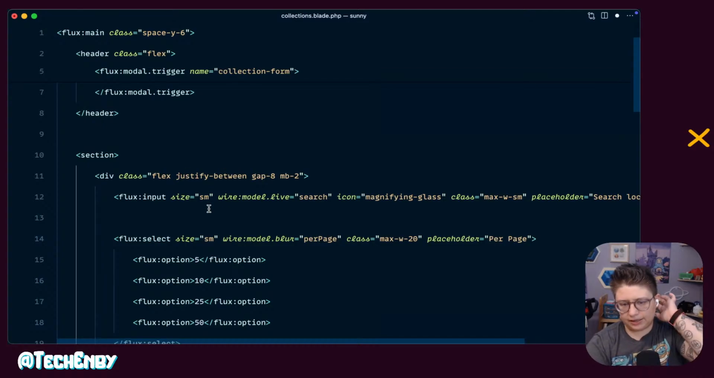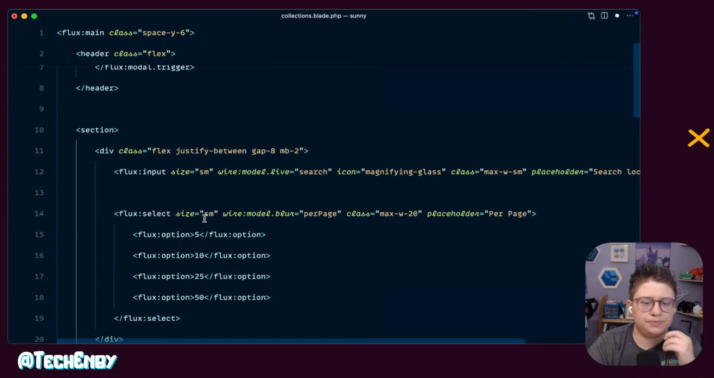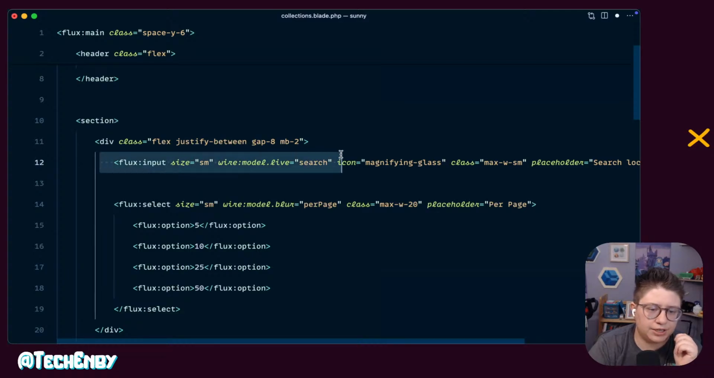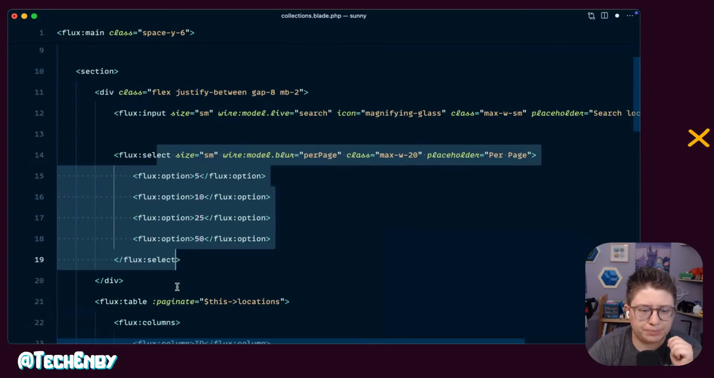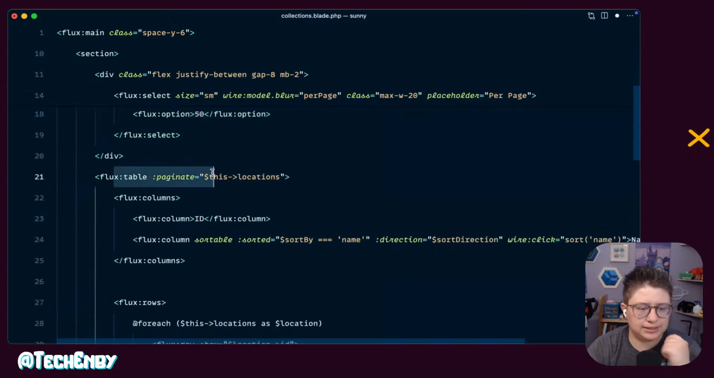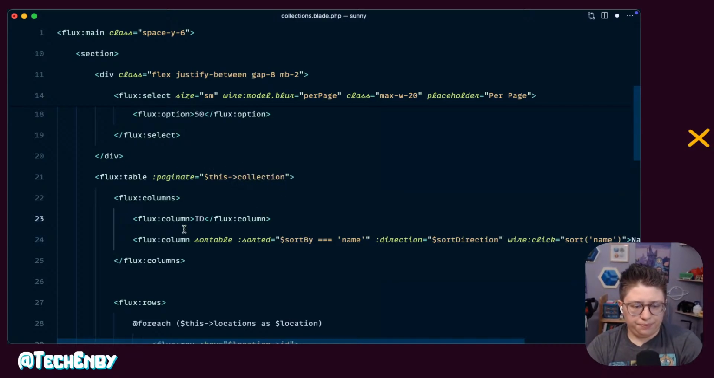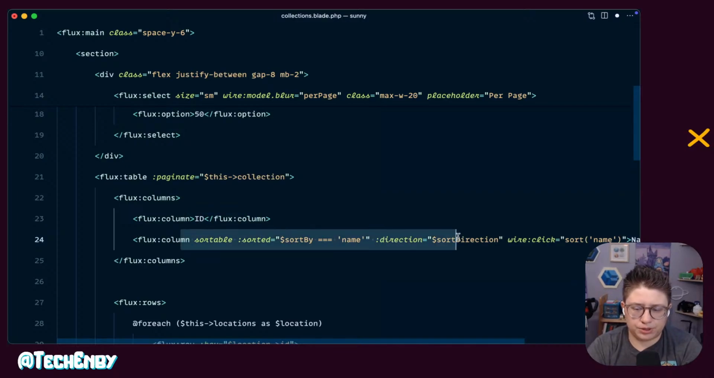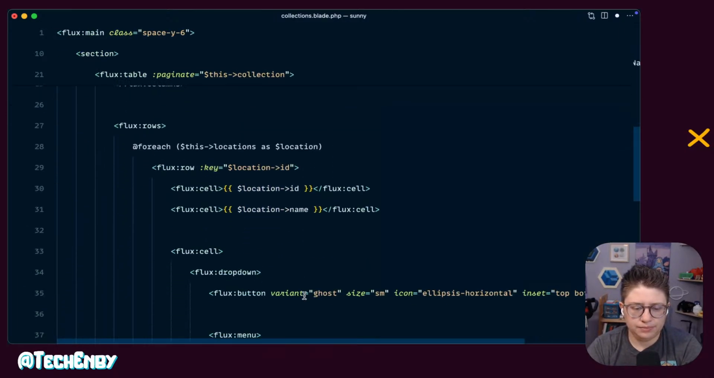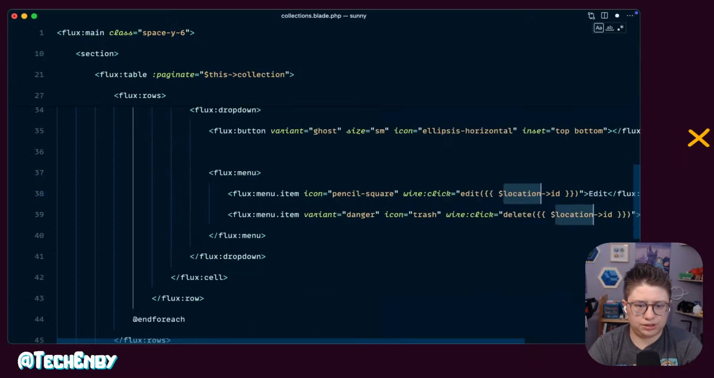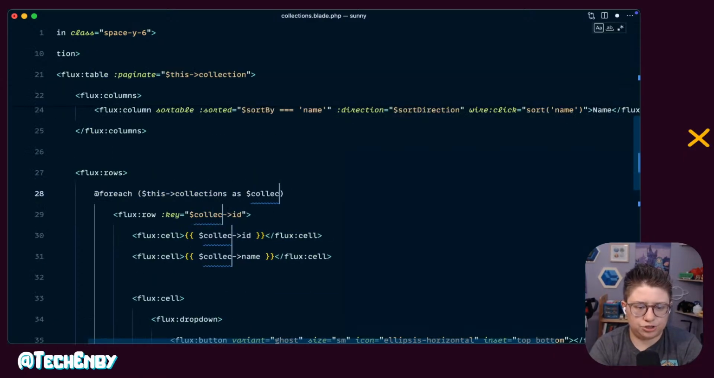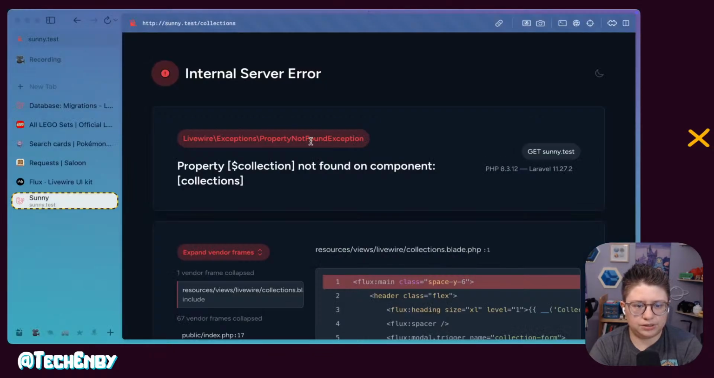So this is a flux table. We added a flux input for search. We added a per page dropdown select. And then this is the table. We want to paginate collections. We have an ID column and a sortable name column. And we have, let's change this to collections. Change location to collection. And does this just all work?